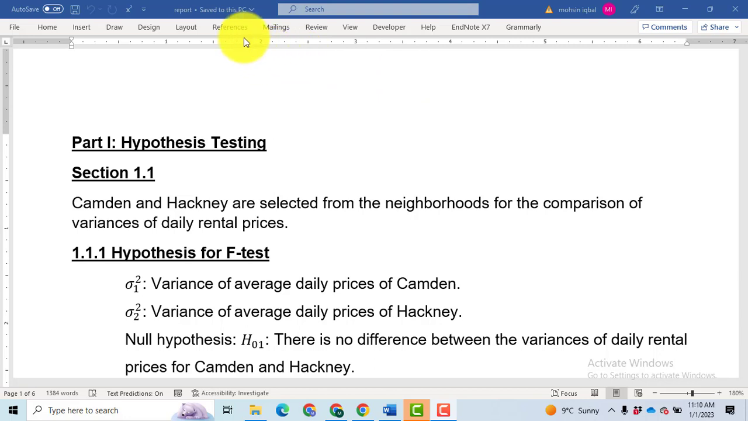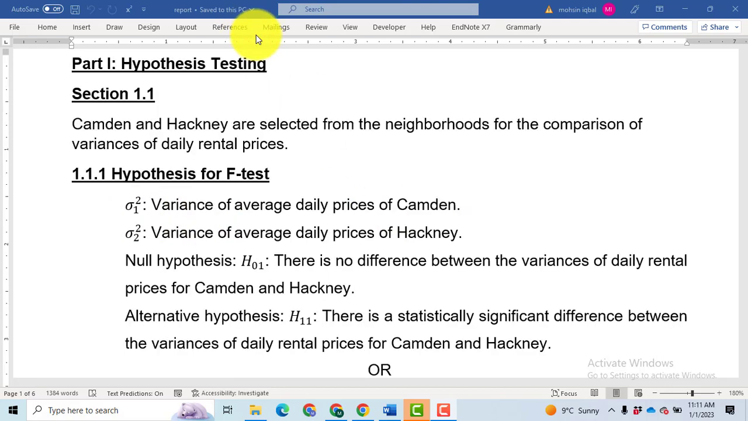In this video I am going to discuss the F-test. The F-test is basically used to compare the variances of two samples. If we have to compare the variance of only one sample with a stated value, we will use the chi-square test. Here I will check the variances in the daily rental prices of two neighborhood cities, Camden and Hackney. The analysis will be performed in Excel, Minitab and SPSS.